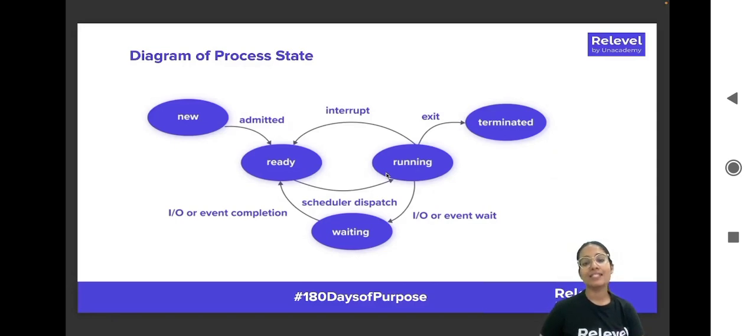Let's say something happens because of which you have to halt the execution of the current process and some other process gets the CPU. Since you do not have the CPU allocated to you right now, you go back to the ready state. You are only in the running state when you have the CPU allocated to the particular process. If a process does not have a CPU allocated to it, it will go back to the ready state. And from a running state, it also may happen that you require some event to happen or some input output.